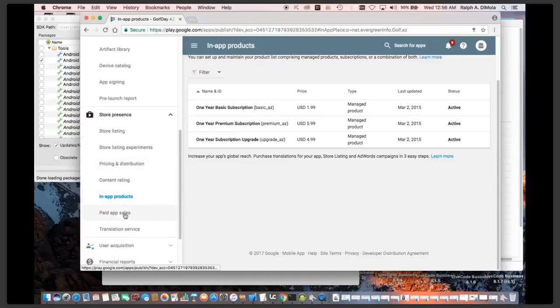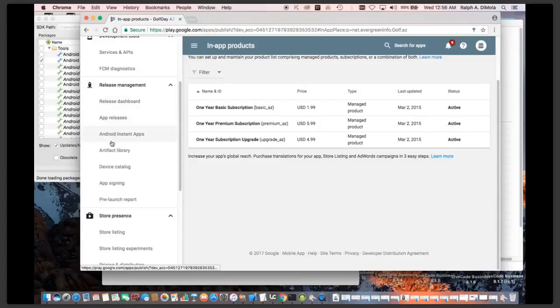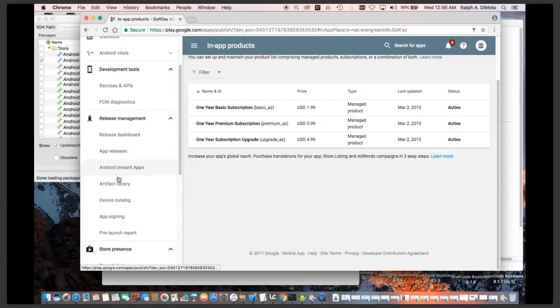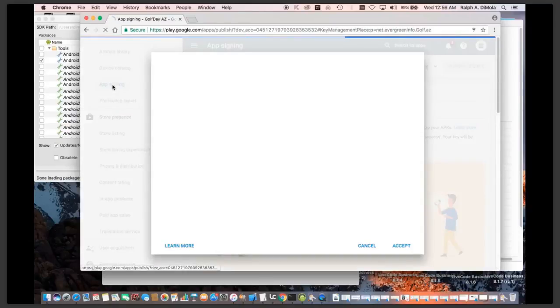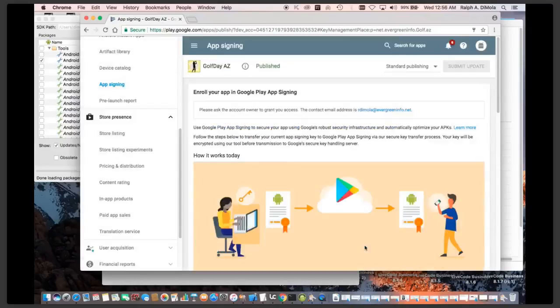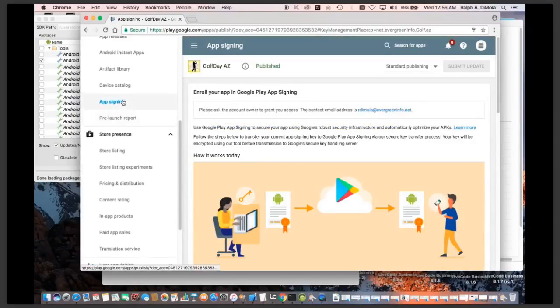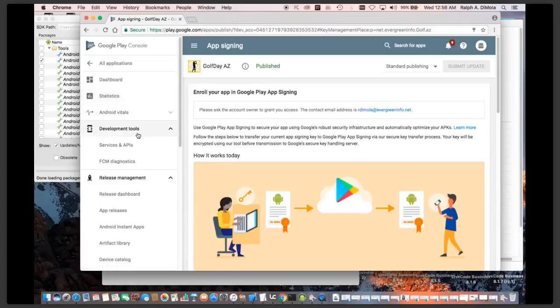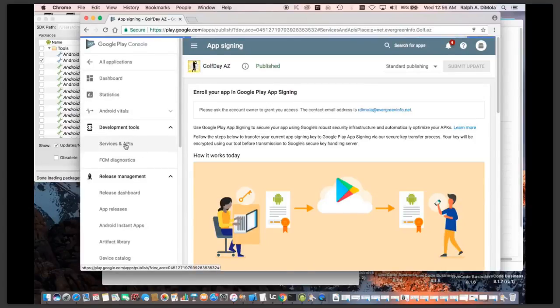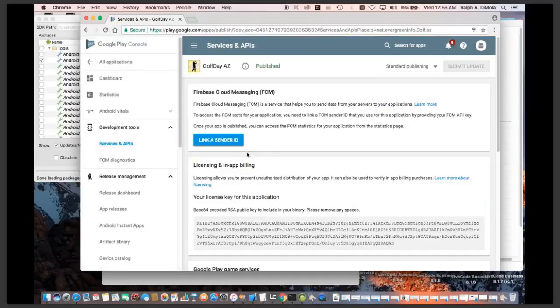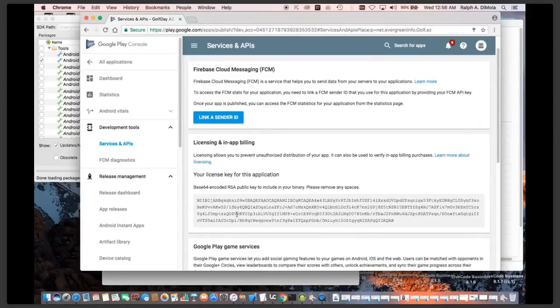Okay. The only other thing you need to go to is, where is that listing now? Oh, there it is. App signing. Nope, wrong. Where was I? I'm sorry, I looked at this before. Oh, services and APIs. Okay. The only thing for in-app purchasing that you need here is this big long key here, and this is the RSA public key, and this is unique to every app.